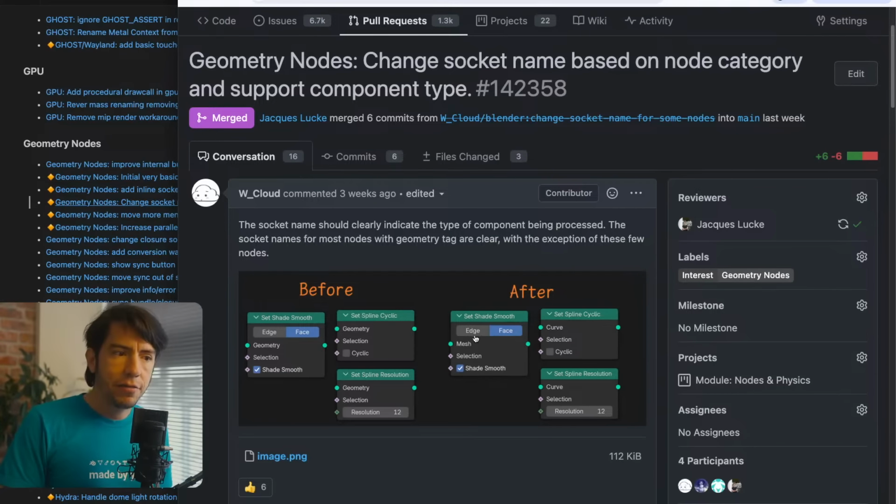When you have a different type, the socket name was different. So it was always geometry, and now Shade Smooth says mesh because it only supports meshes, and these nodes only support curves. So it makes sense that I say curve and not geometry. It's a little quality of life improvement that developers always try to add, but sometimes it slips through. So super nice to see. Just a little hint on what kind of type is supported.